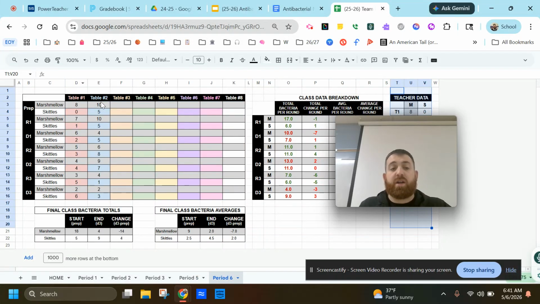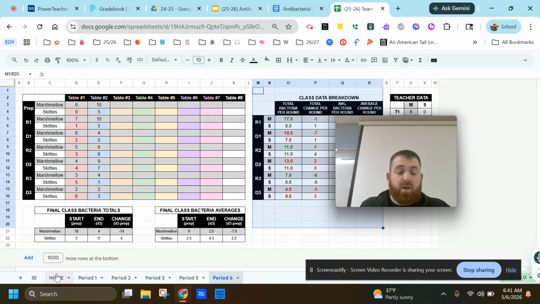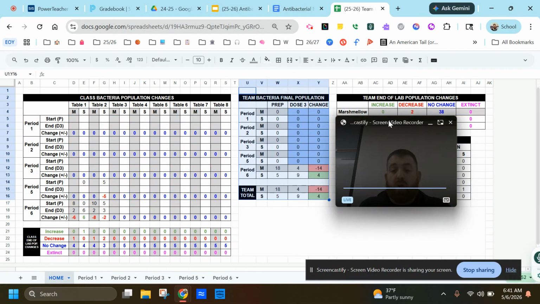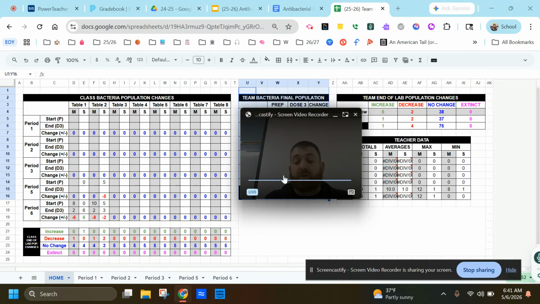So that's how you navigate the classes and all the different tabs at the bottom. That's how you record your individual table data based on what happened for all the different rounds. And that's how we look to understand all of the data that will populate not only in your class data, but on the home page. So if you have questions on how to record your data, or if you have questions on how to read the data table, reach out. Otherwise, good luck.